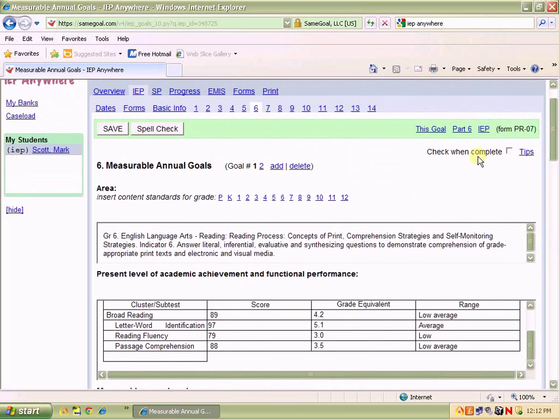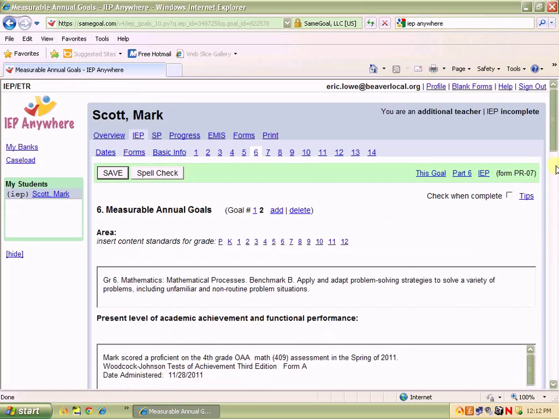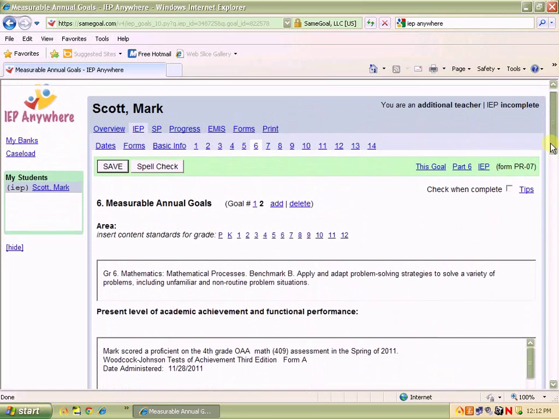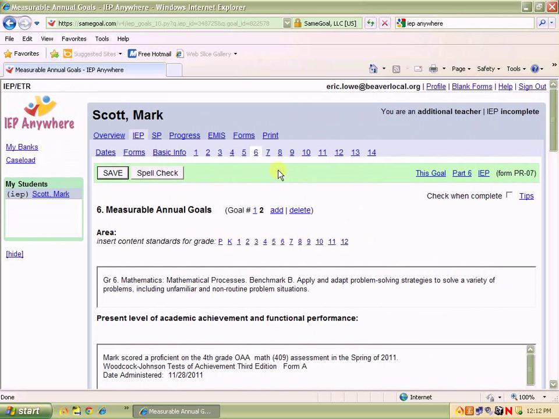And again, you could choose to print Section 6, which would be all the goals. You could PDF this one particular goal, or you could always PDF the entire IEP at any time. And then this will list the number of goals the student has, so I could click on Goal 2 and take a look at that as well. And it's a math goal. We won't go over it as detailed as we did the reading goal. The next section you need to look at very closely is Section 7.